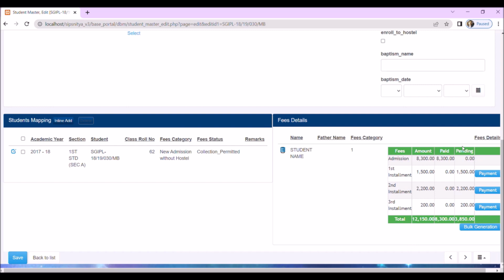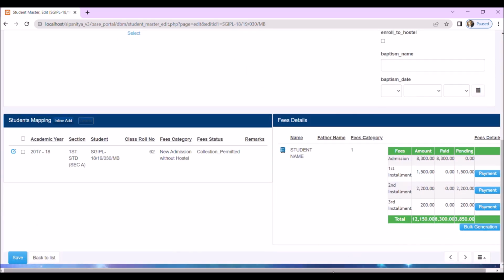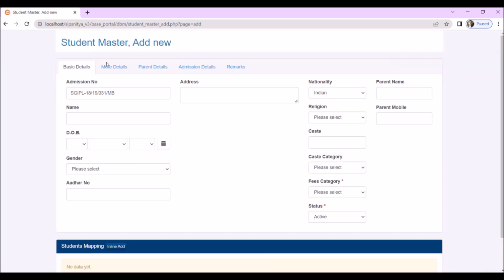Now you see the receipt I issued, the page has come back, and I will verify the data and I can save it if required, or else I can simply click on back to list. So the data entry is over, the fees collection is over, and I can go ahead with the next student enrollment.